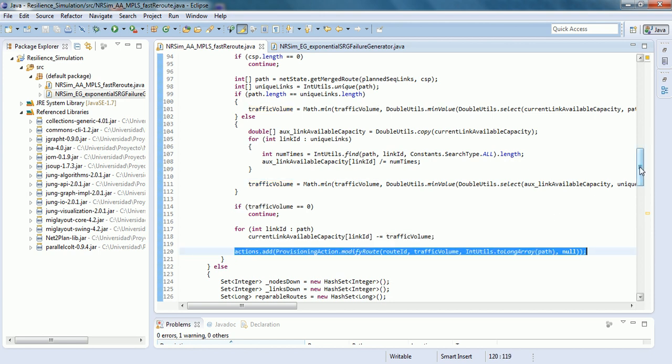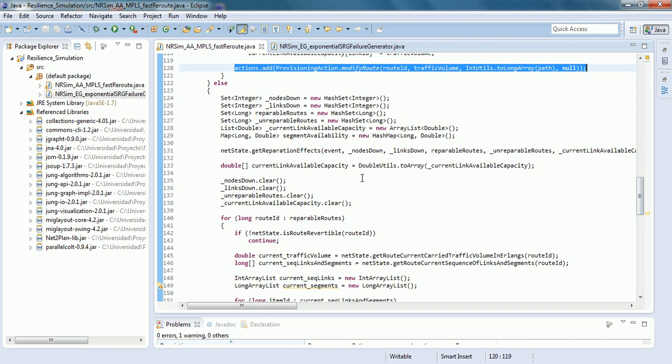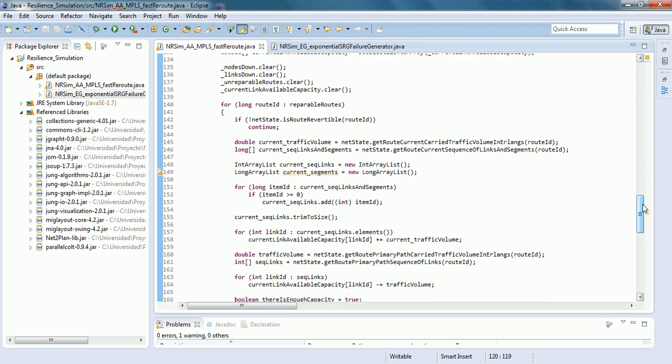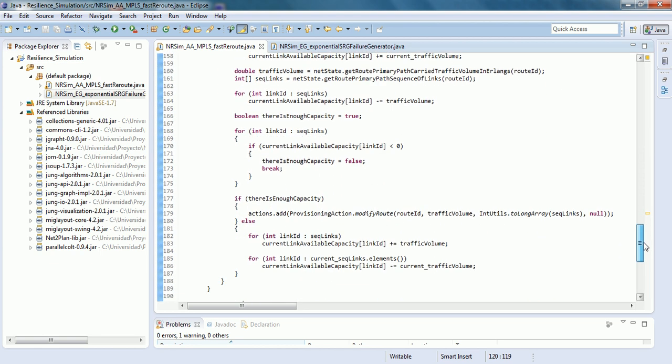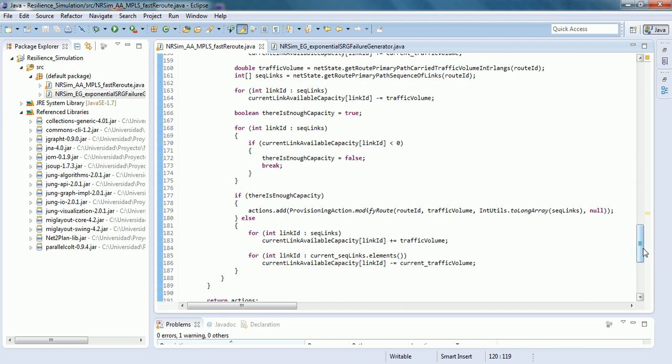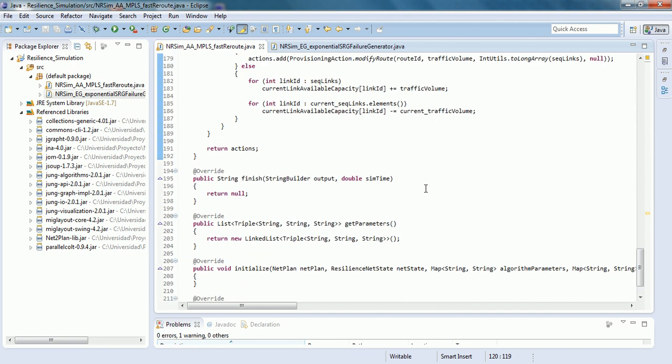If no failures occur, in this part of the code the algorithm is responsible for repairing routes. For each repairable route, it checks whether that route is revertible or not. That is, whether it can go through the links it crossed before or not. For revertible routes, it obtains the primary path for that route. It checks whether there is enough available capacity, and if so, generates an action to modify the route as before in this line. And finally, it has the finish method that can return any specific user-defined metric about this offering.